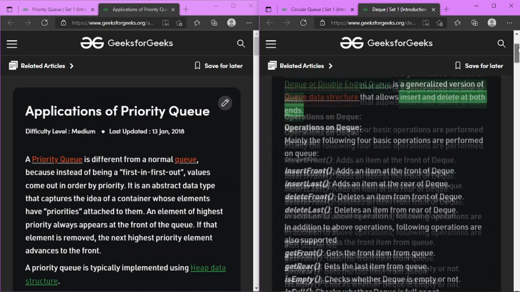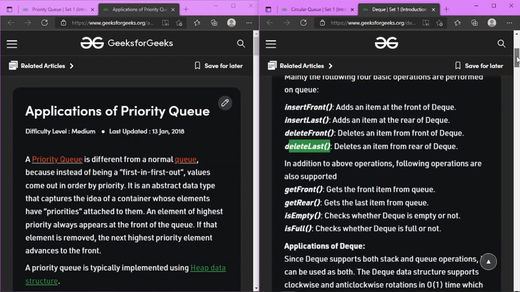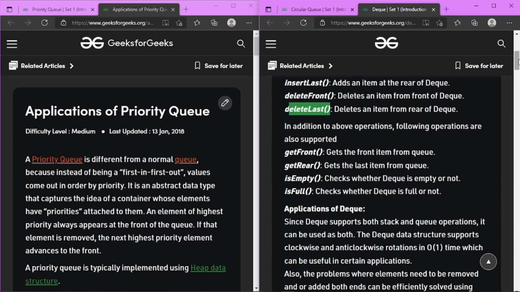Okay. So operations on DQ are like this: insert front, insert last, delete front, delete last, and they are equivalent to their names, and you can quickly understand them by the names of the methods and what they do. And some more operations are like get front, get rear, is empty, is full.